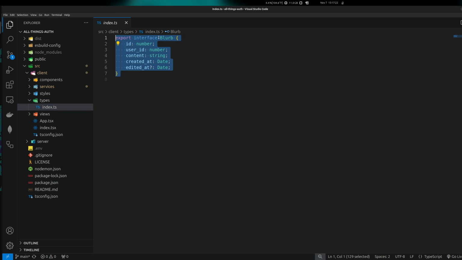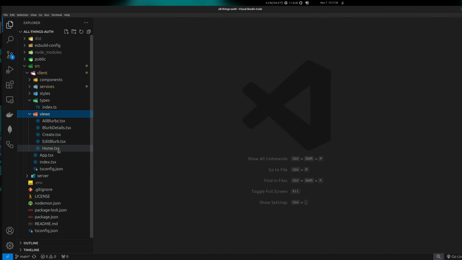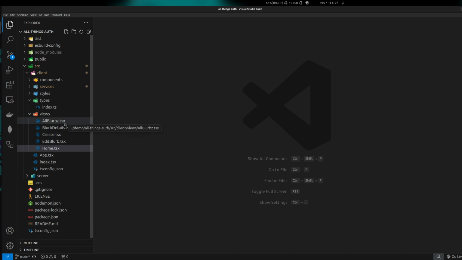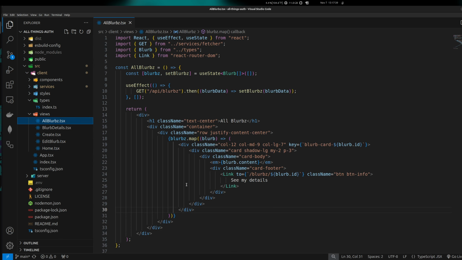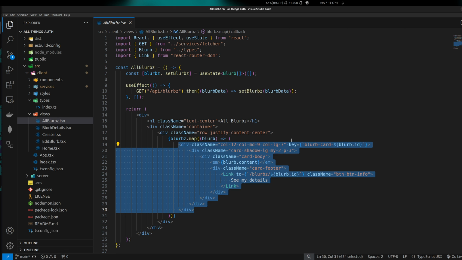We only have one type in our client side types folder, which is just the blurb object. And let's go look at some of those views. Our homepage, just a little quick H1, nothing to really look at here. All blurbs, we just have this fetch get all blurbs and then set it to our blurbs piece of state. We map over it, make some cards with just their text and a link to their details.